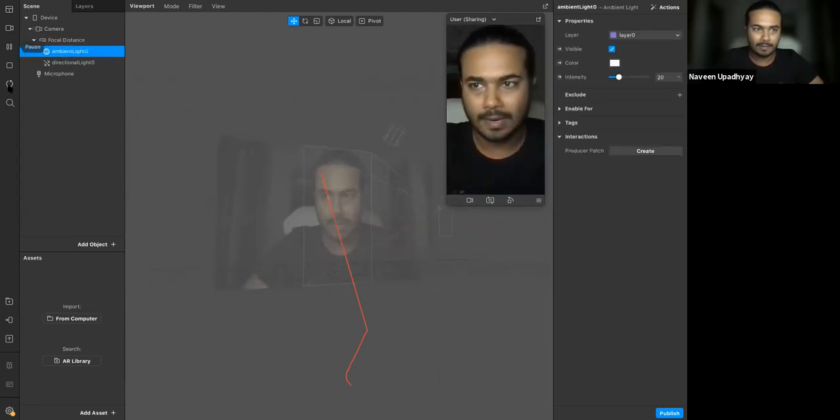Do you see this red here? Do you see a red line here?